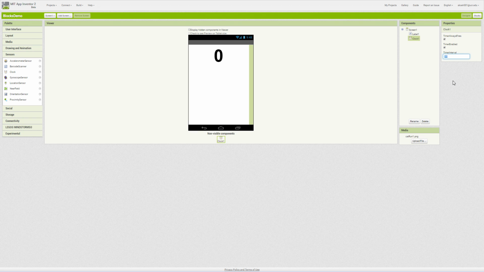And we can change this value to be higher if we want the clock to go off less often, or lower, such as 250, if we want it to go off more often.